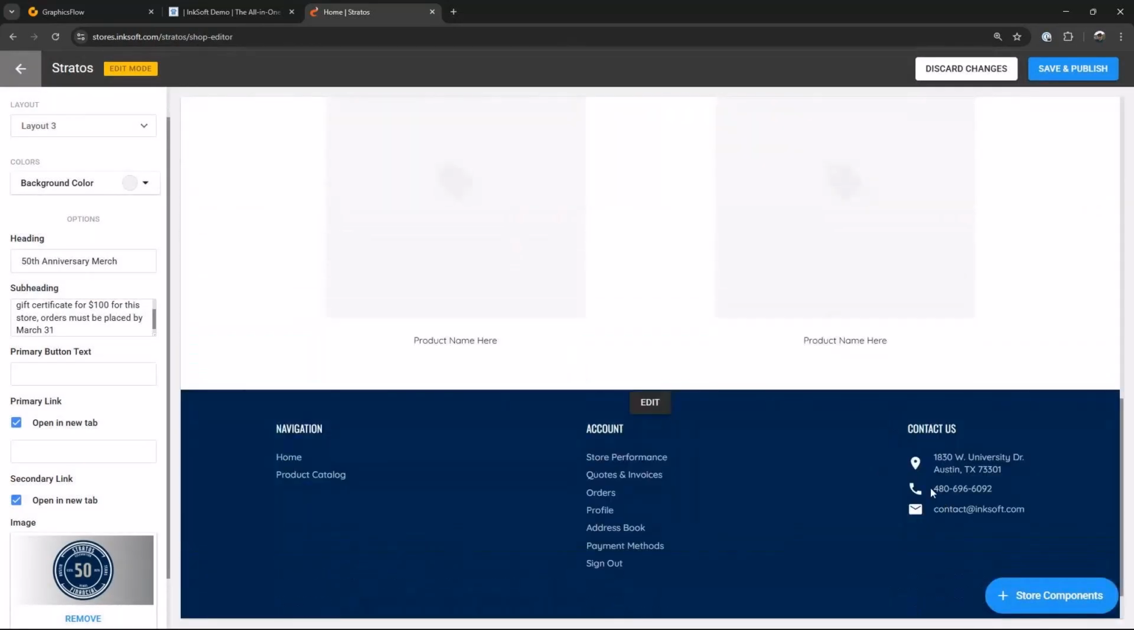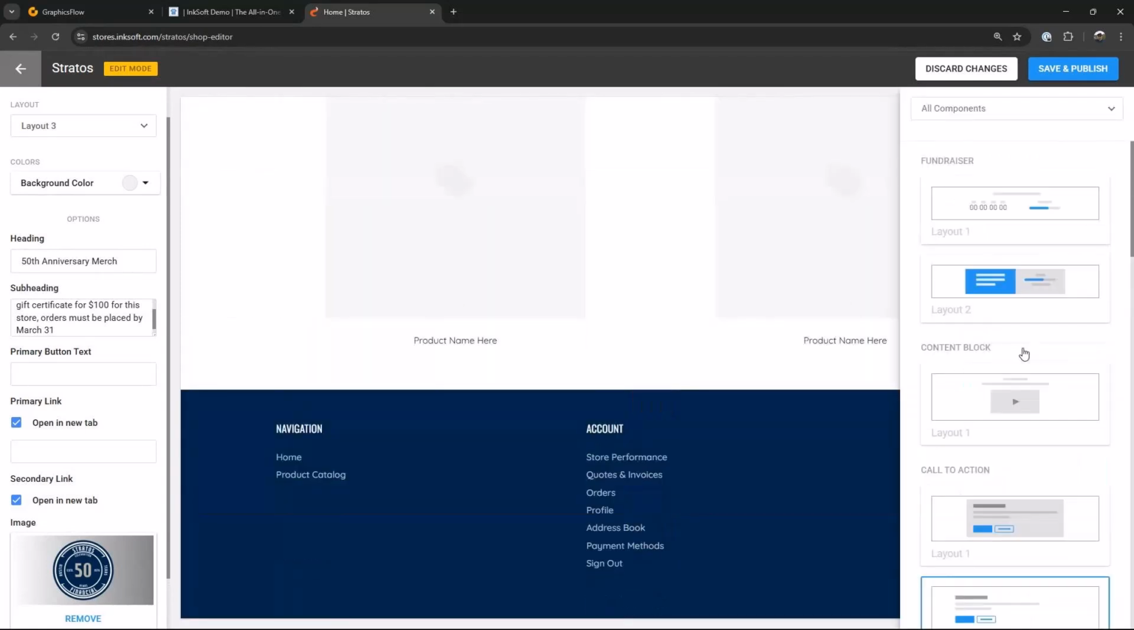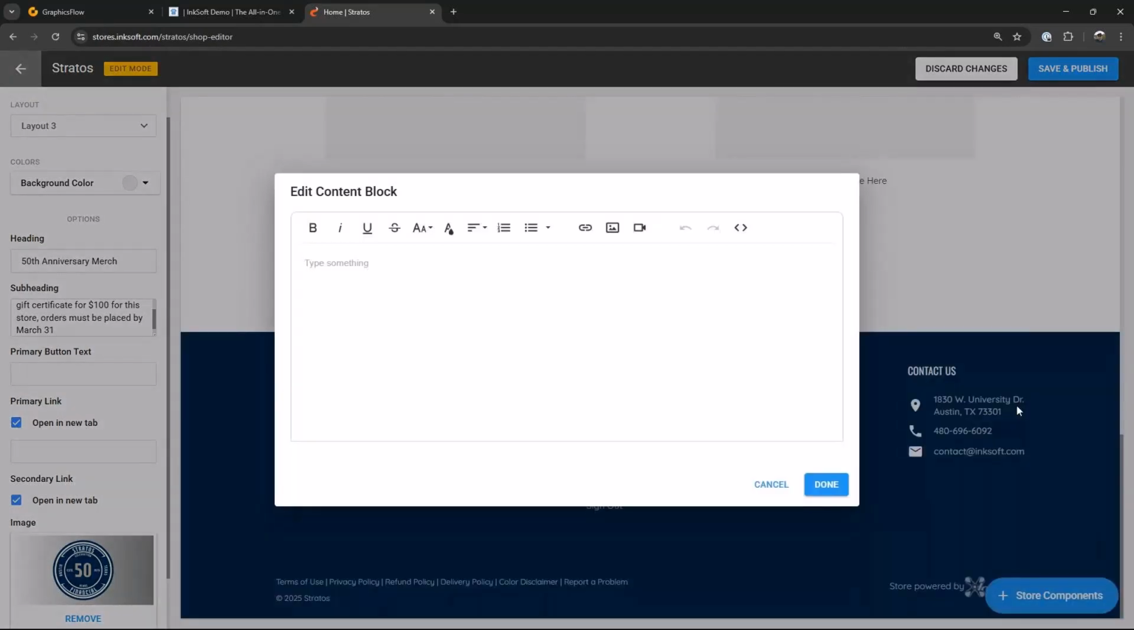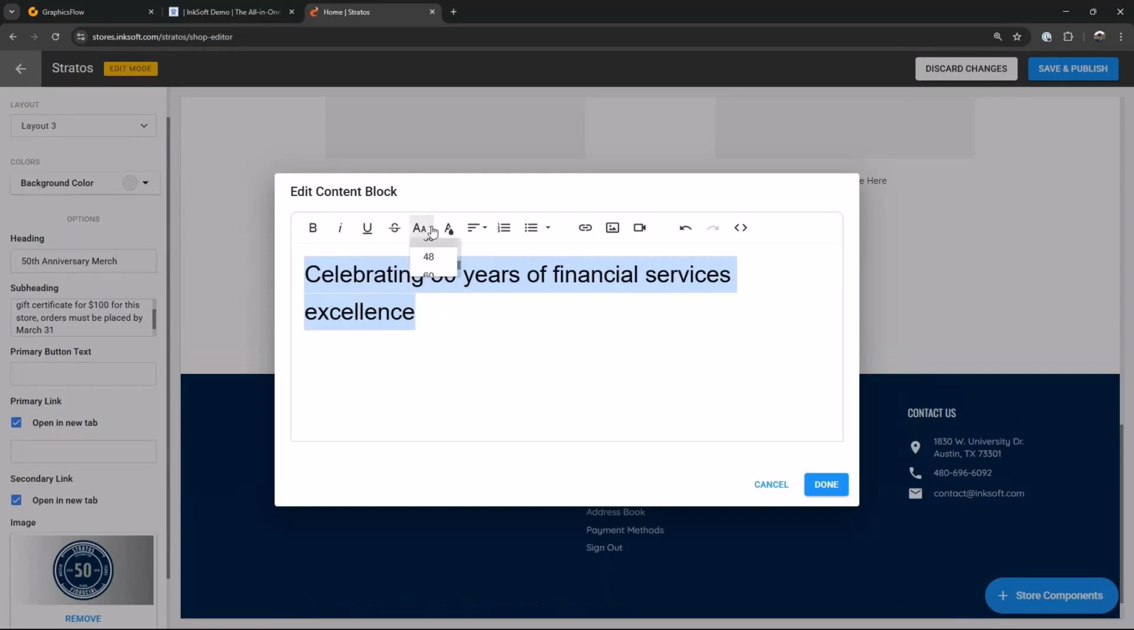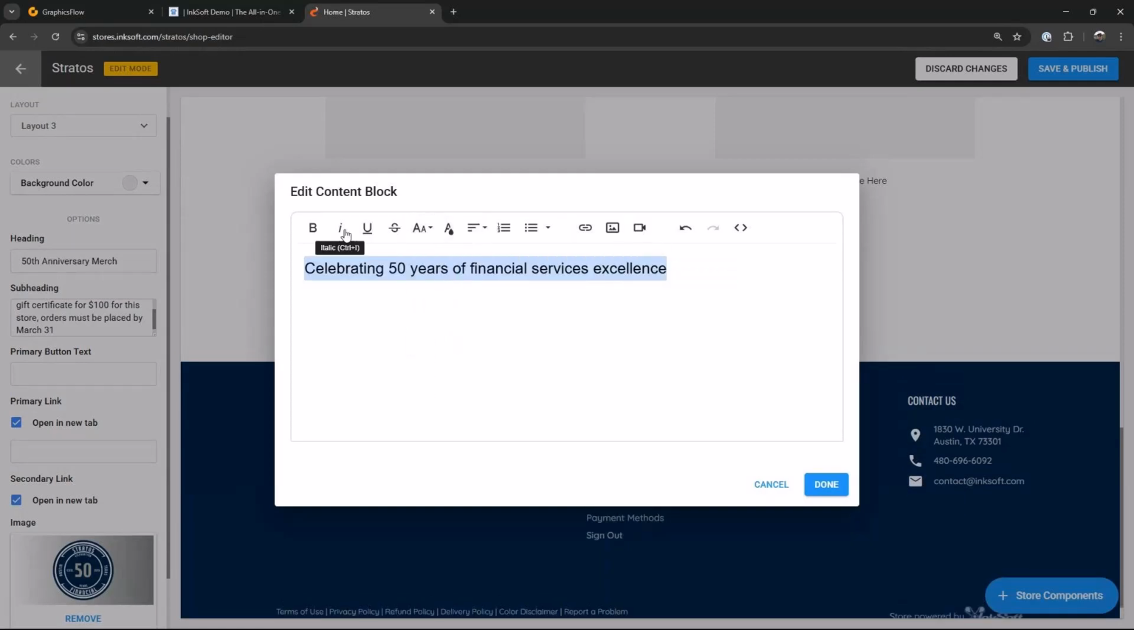One more element. We're going to get kind of custom here. So I'm going to go to Store Components, and I'm going to add what's called a content block. And a content block is basically an HTML editor. So what I'm going to do is put a thing in here that says celebrating 50 years of financial service excellence. And I'm actually going to make that a little bit bigger, so I'm going to use a bigger font. That's too big. So maybe like 24. And we're going to bold that.